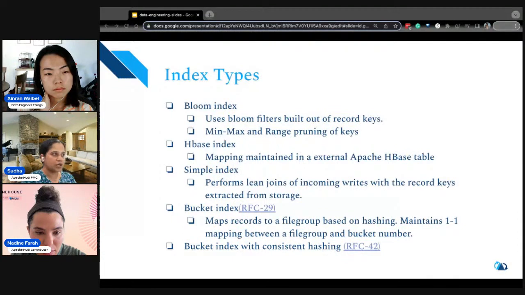There is one more index called simple index, which is an in-memory index that just does a lean join between the incoming writes and the record keys that are extracted out of the storage. That is very well suited for use cases where Bloom indexes don't really work. It can also be an alternative for HBase, where you don't have to bring in an external system.